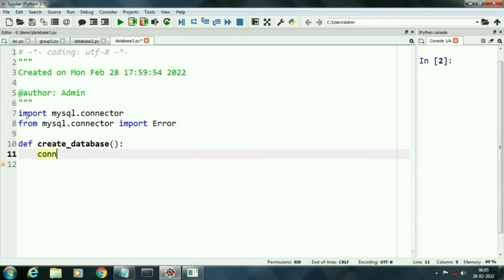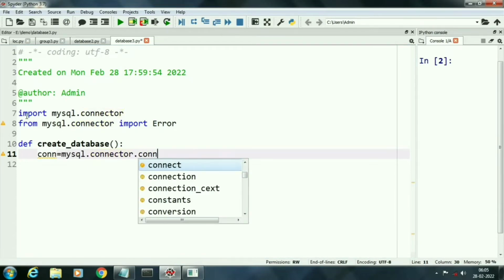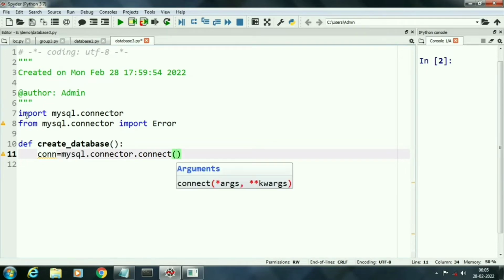In this function, first of all, we will establish connection with MySQL. So here we will use function mysql.connector.connect. In this function, our parameters are as follows. First one is host. Here our host is localhost, that is the IP address of our web server Apache.